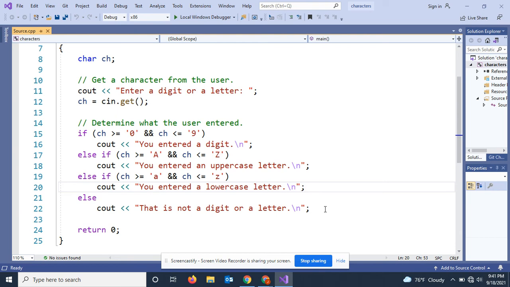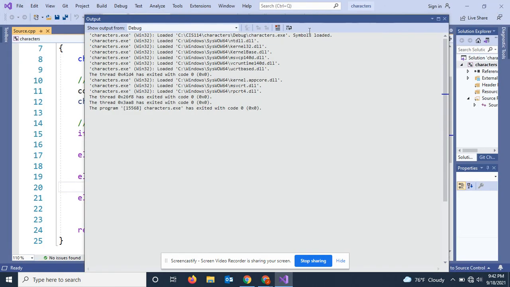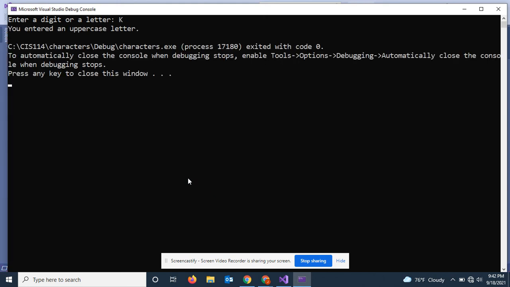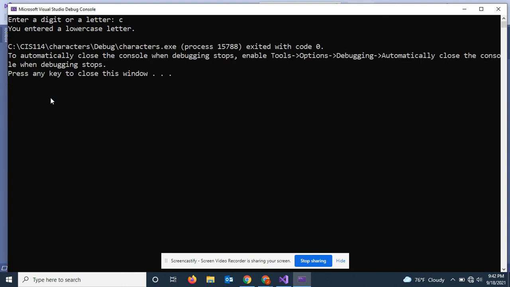I'll run it with a special character too to show you. So let's run this. I'm going to enter an 8, and it should say you entered a digit. I'm going to enter a capital K and hit enter, and it says you entered an uppercase letter. I'm going to enter a lowercase c. You entered a lowercase letter.